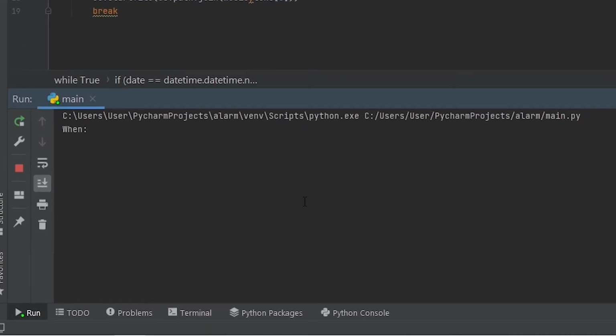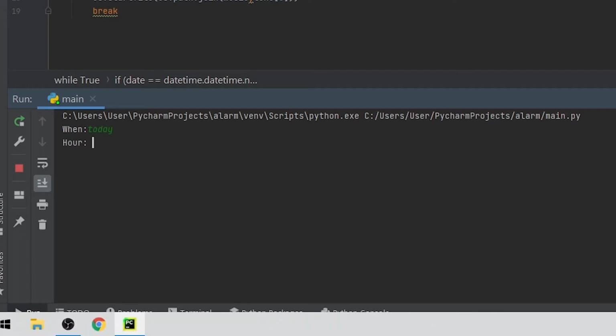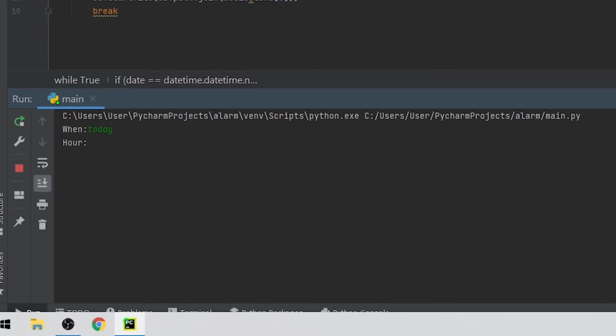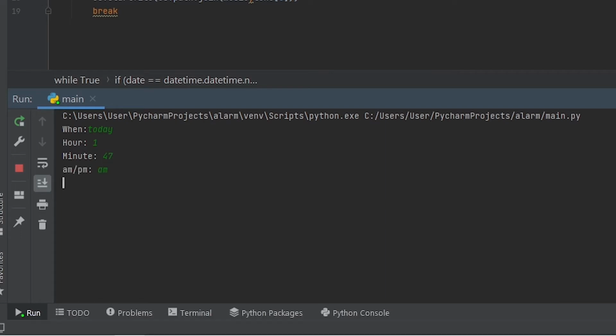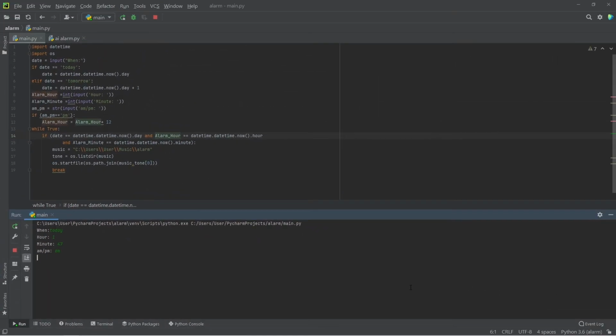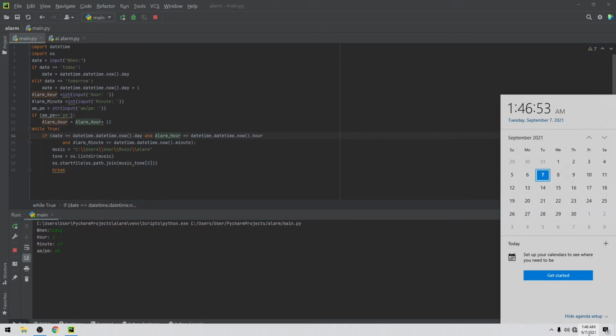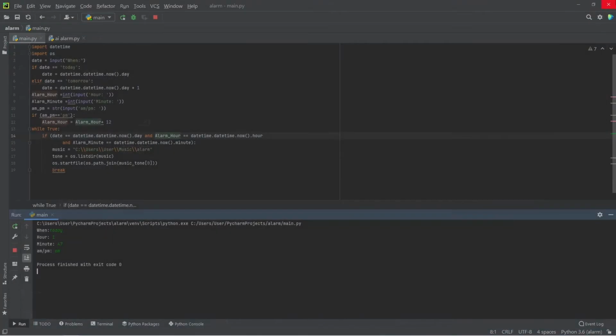Now if we run it and set an alarm for today at 1:47 a.m., now we wait for the moment. Okay, it worked.